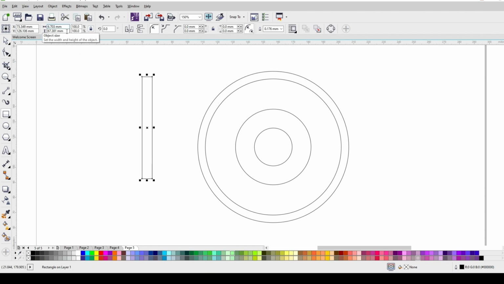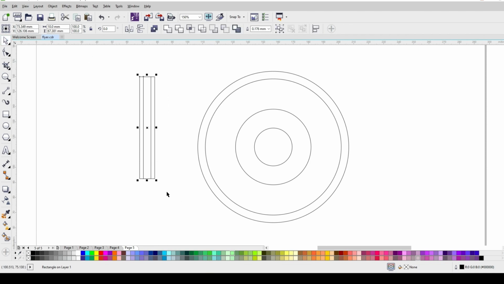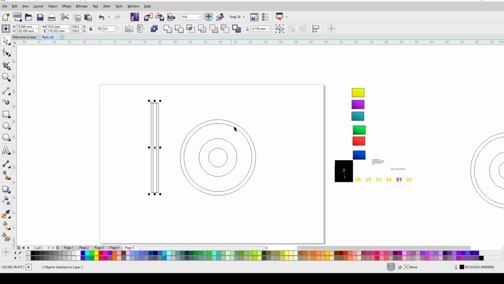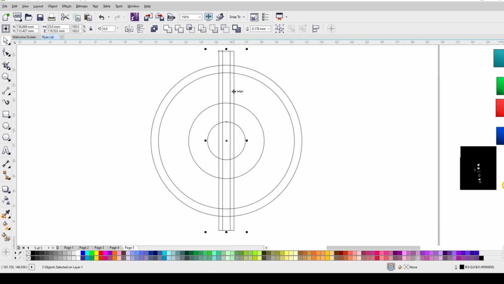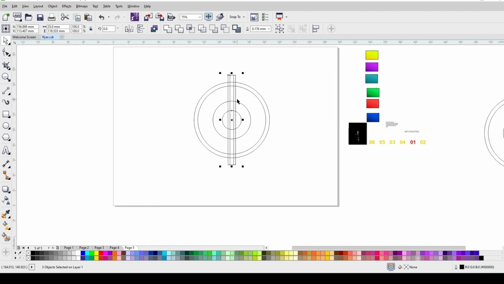I'll open this lock ratio and change the width to 5 mm. Again I'll create a copy of this, change the width to 10 mm. Select both these objects, hold shift and increase the height. Okay. Now select this circle with the shift key and press E and C to align the centers horizontally and vertically.